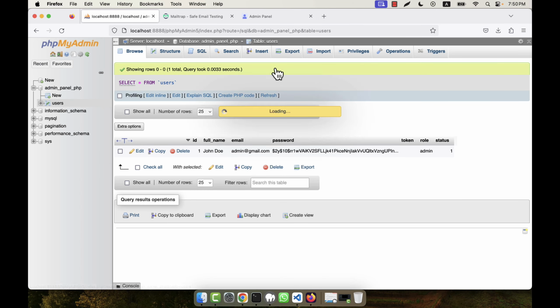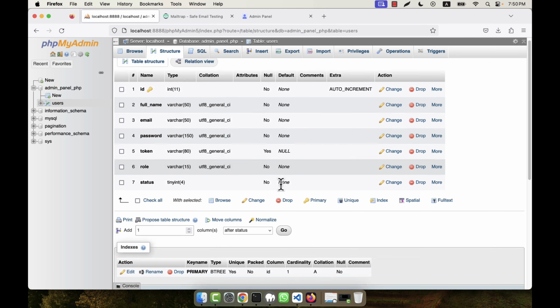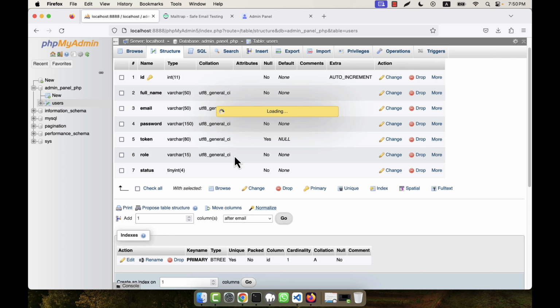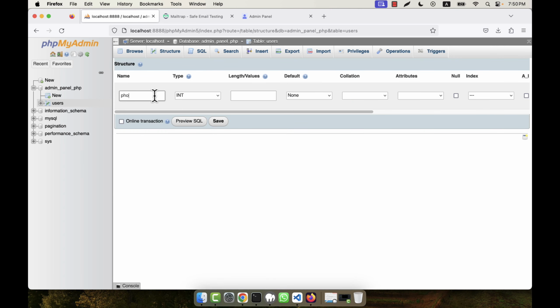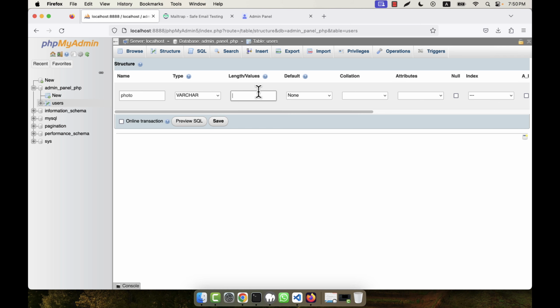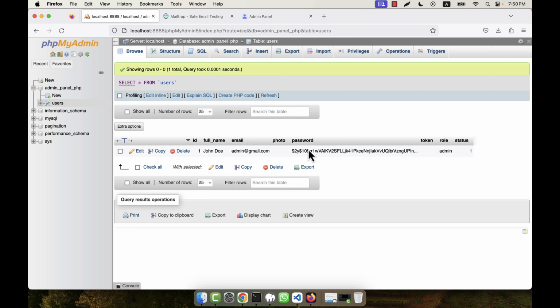So in the users table, I am going to create a new field that is a photo field. So here I am, for example, after the email, I am going to add a new field that is photo. So this is user photo. I am going to make the photo 100, that is okay, save. So in the users table, I have added a new field.